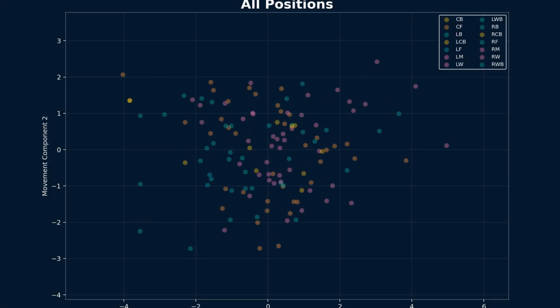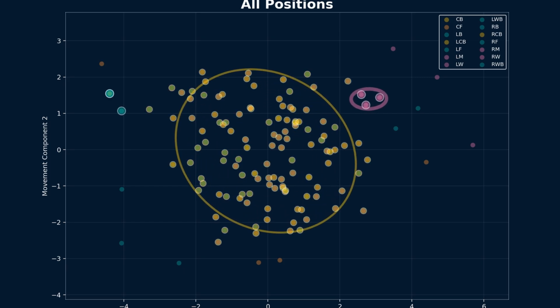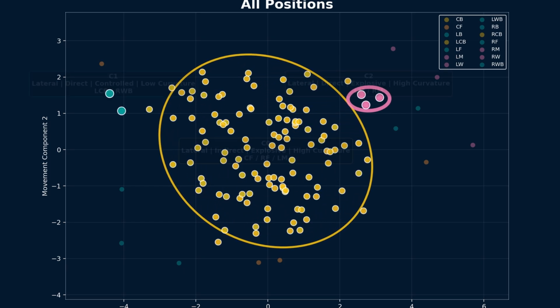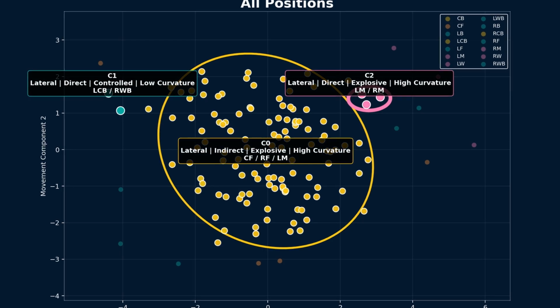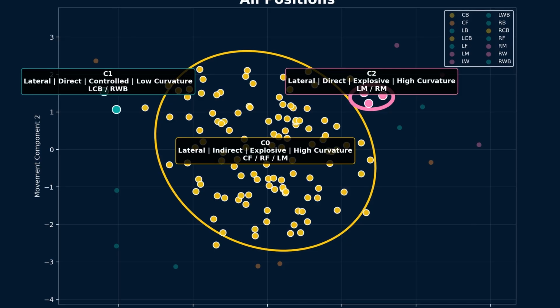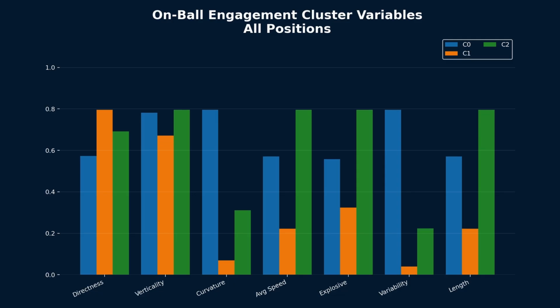We're going to focus on ball engagements for a moment. Our algorithm has identified 3 clusters for these types of high-speed runs. C0 will be more of our front line, the attackers, C2 our midfield, and C1 our defenders. And with our next graph, we can see the different variables that we created our clusters on.